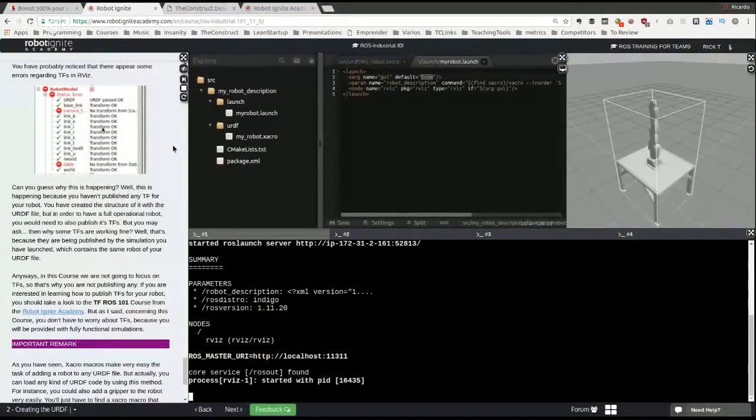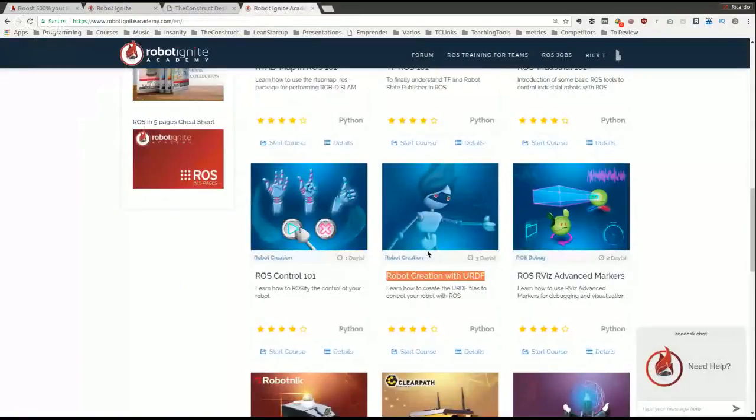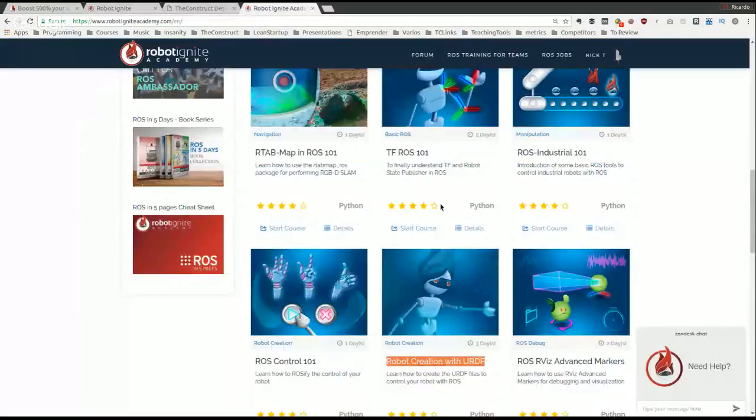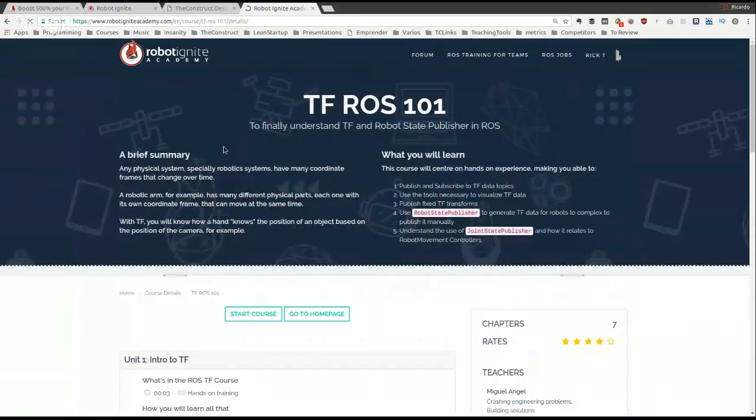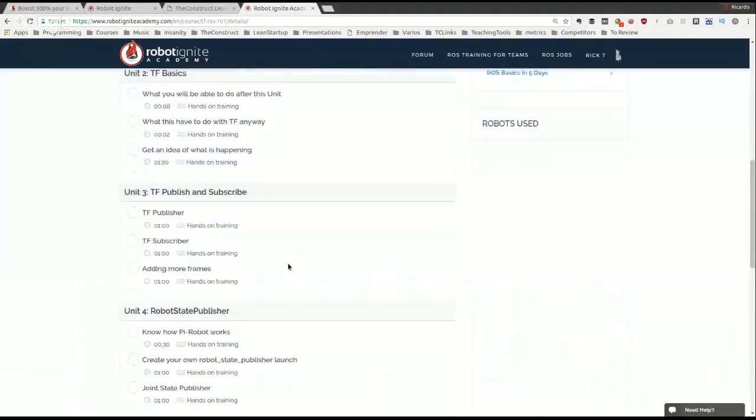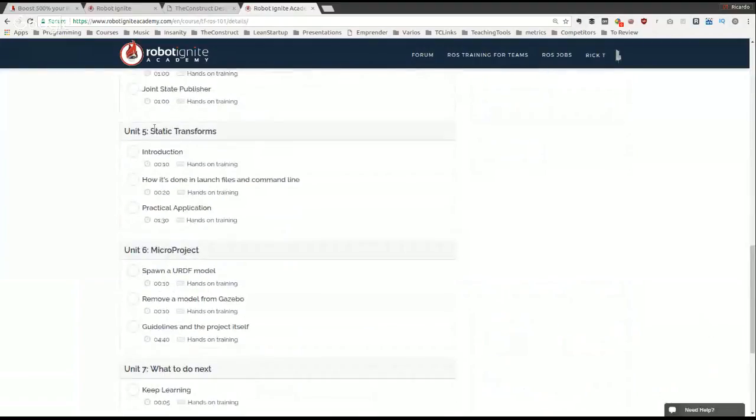Okay, so if you want to know how to create a static transform, you can check our course on TF here. We indicate TF ROS 101. We indicate how to create a static transform and other types of transforms. So here, that would be here, Unit 5, static transforms.